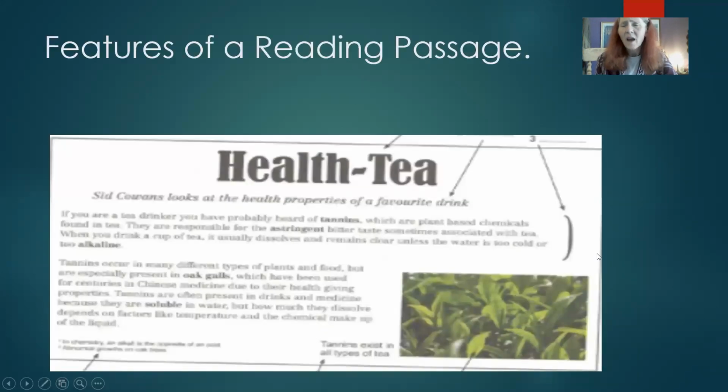Okay, so one of the tasks that you might have to do on your IELTS exam is look at the features of an actual reading passage. Now, this isn't what the passage says. This is what features it has on it, various ways to present information.